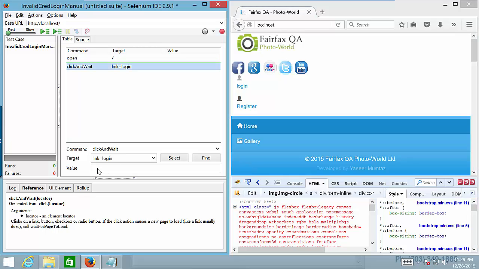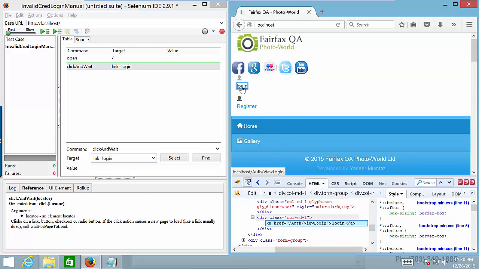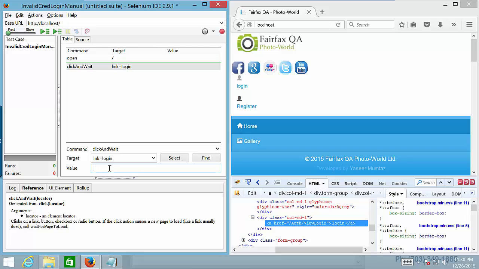The next part is the value, which will have the login page URL. Now how to get this login page URL? Here the Firebug come into action. Click on Element Inspector link and then click on Login link. The href value is the actual login page URL. Copy this value and paste it in the value text box.